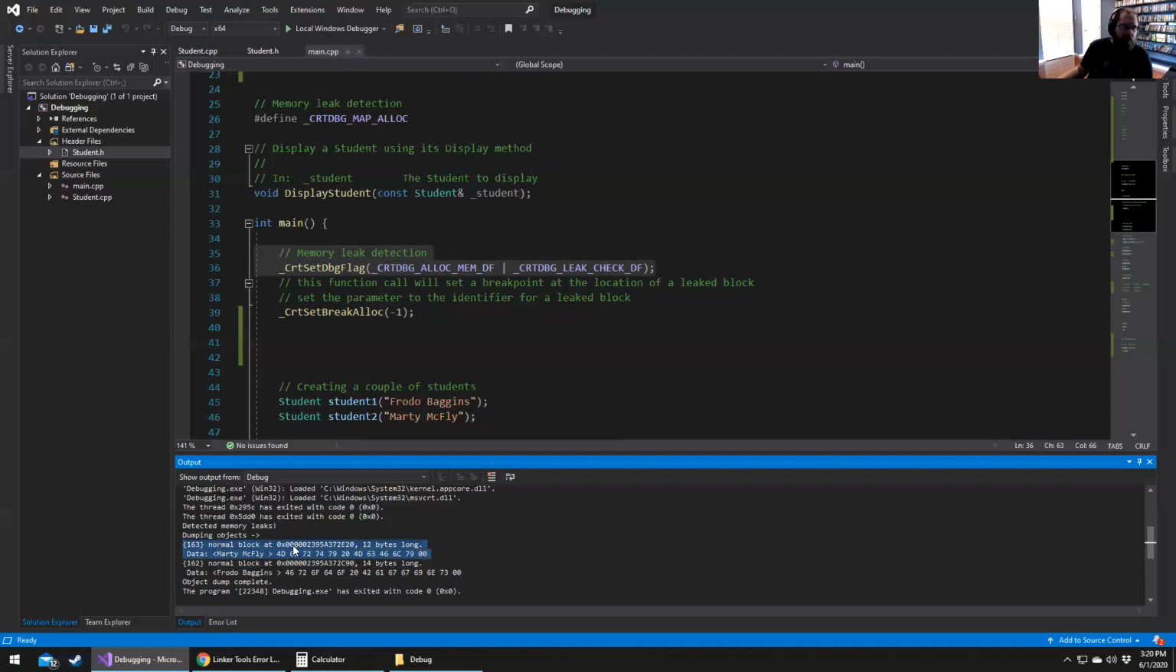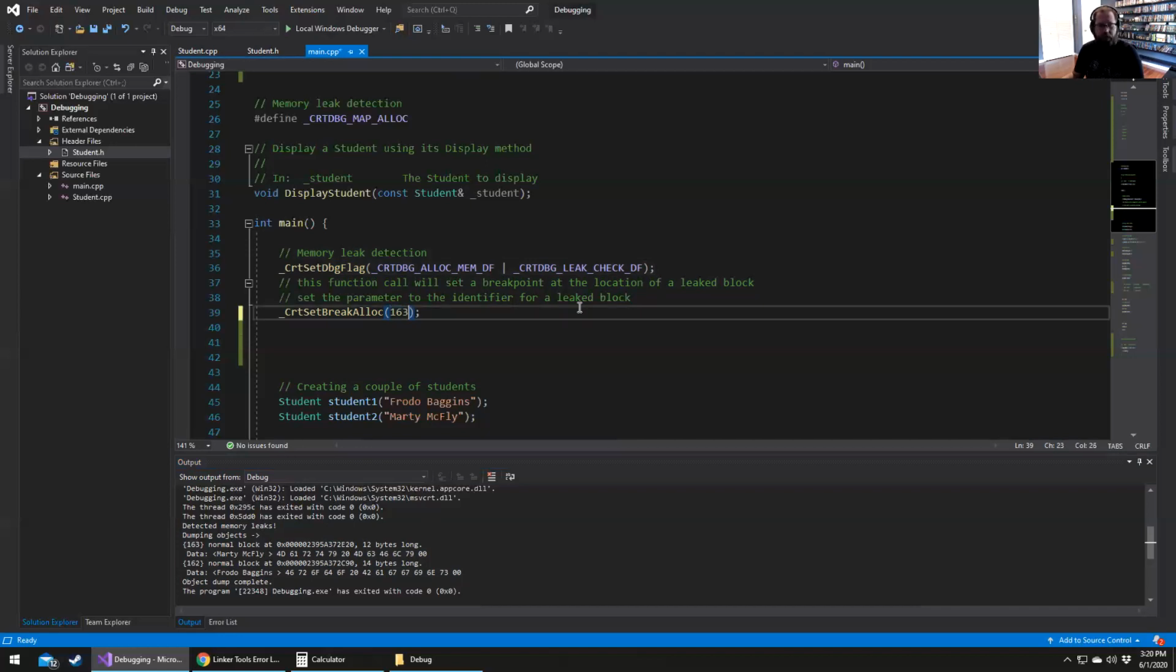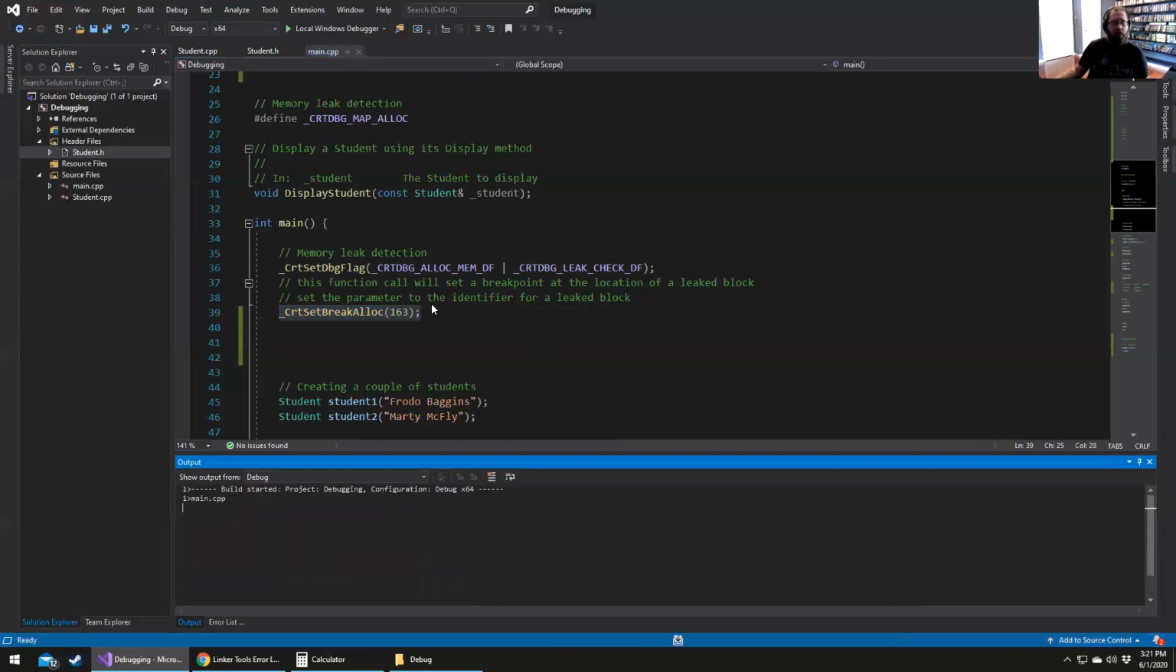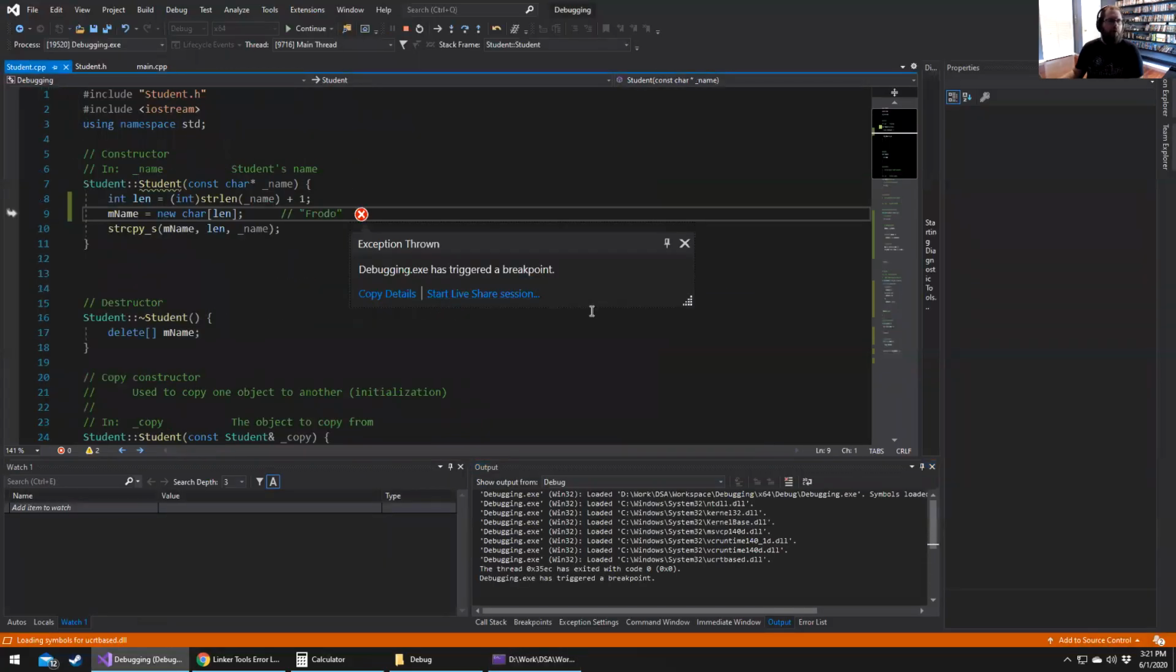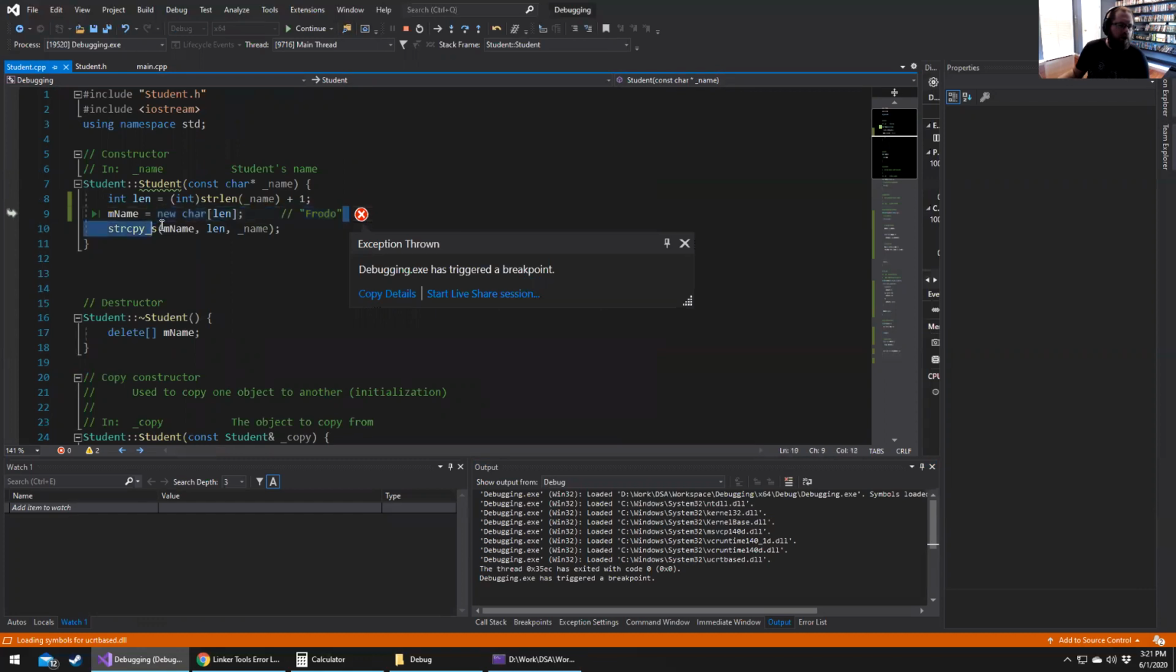So it's telling me that leaked. I don't know where it leaked from, potentially. So what you're going to do is take that 163 and put it in here. What this line of code does is it says, when you hit allocation 163, trigger a breakpoint. So now when I run the application, boom, it took me to the line of code where I called new.